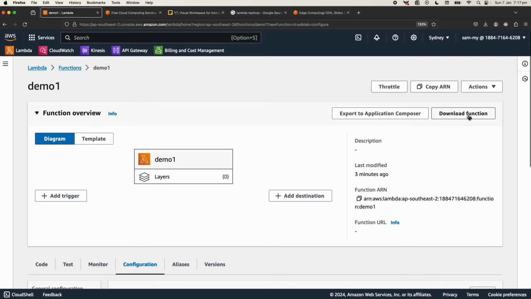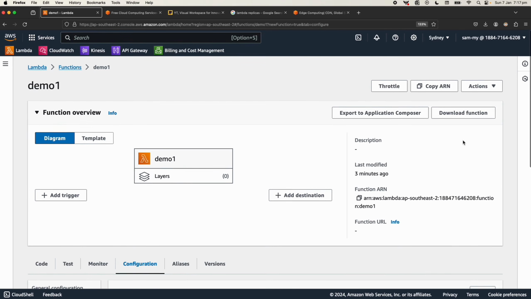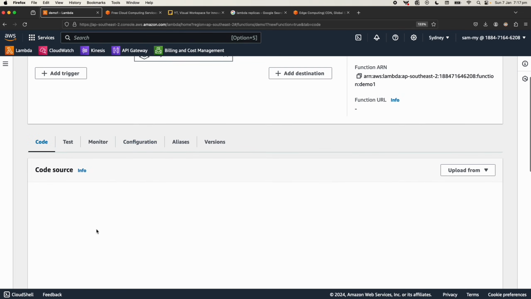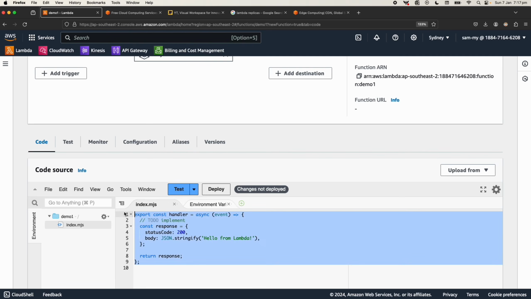And the other one is download function. If you want to download the code and share it with someone, this can be used. So pretty much this downloads whatever code is under this tab.